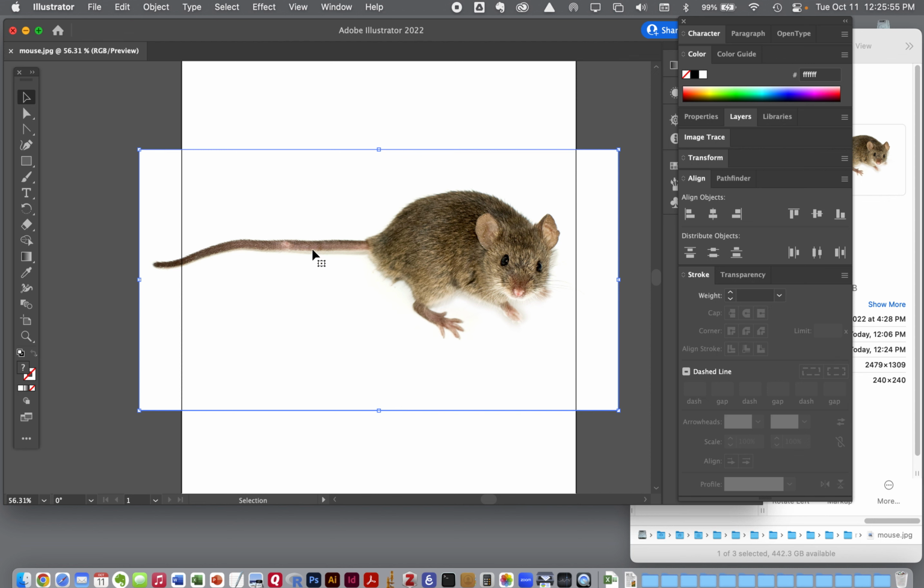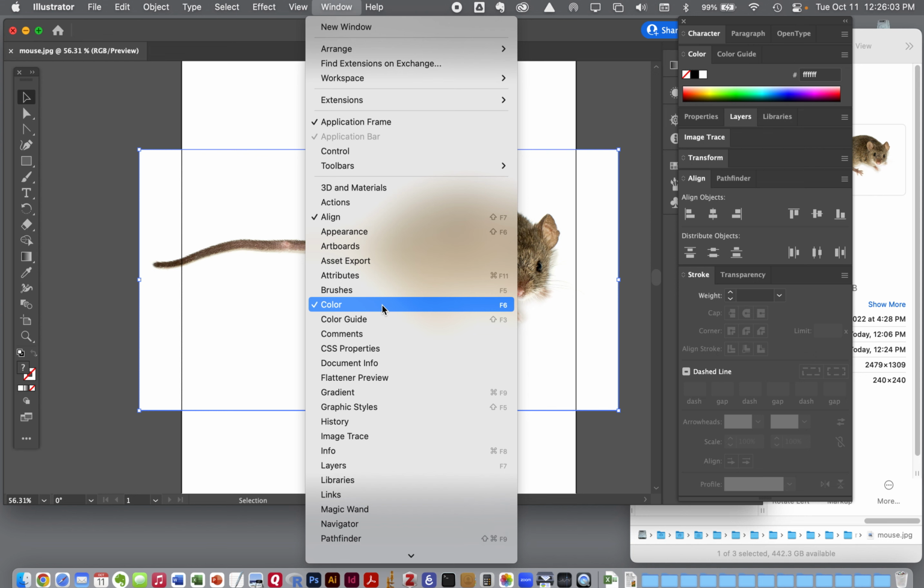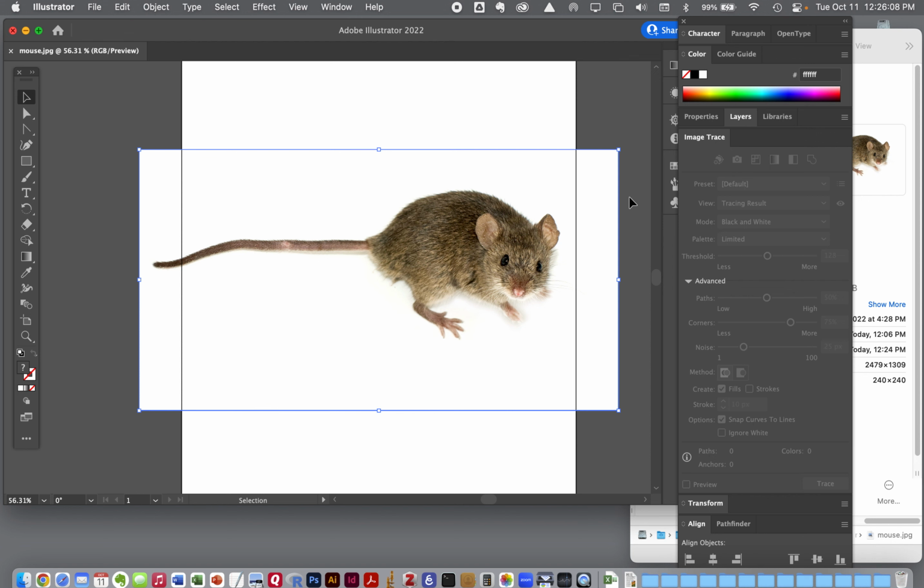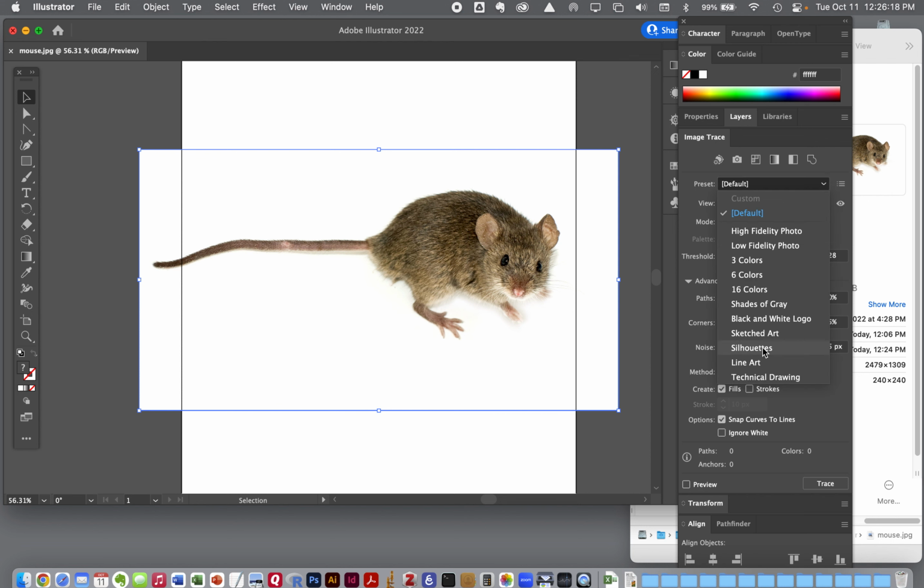To do that, we need to have the image selected, which I've already done because we can see the control handles. And we also have to have a tool palette open. That's the image trace tool palette in the window menu. So with the image selected and the image trace palette open, the main thing I want to do is to choose the silhouettes preset, which is going to have Illustrator basically take a look digitally at this mouse picture, identify the areas of high contrast, like where the coat meets the white background, and it will draw basically an outline, a silhouette of this image.